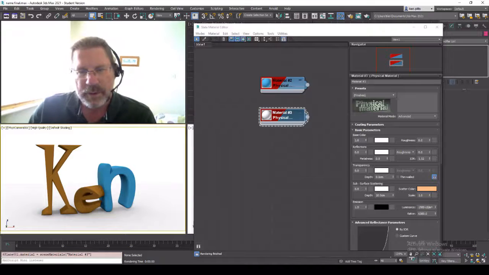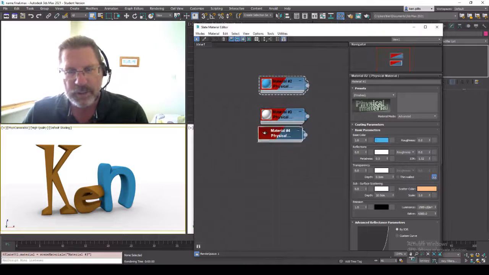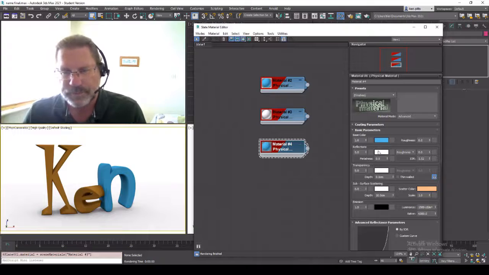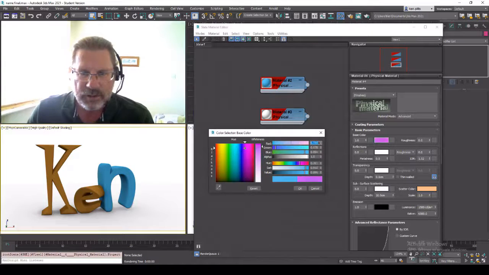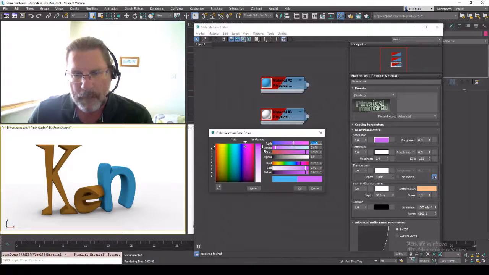Now we're going to make one a bit more interesting again. So let's make another copy of the blue material. This time we're going to make it sort of purpley, pinky colour. Like that. A bit brighter.